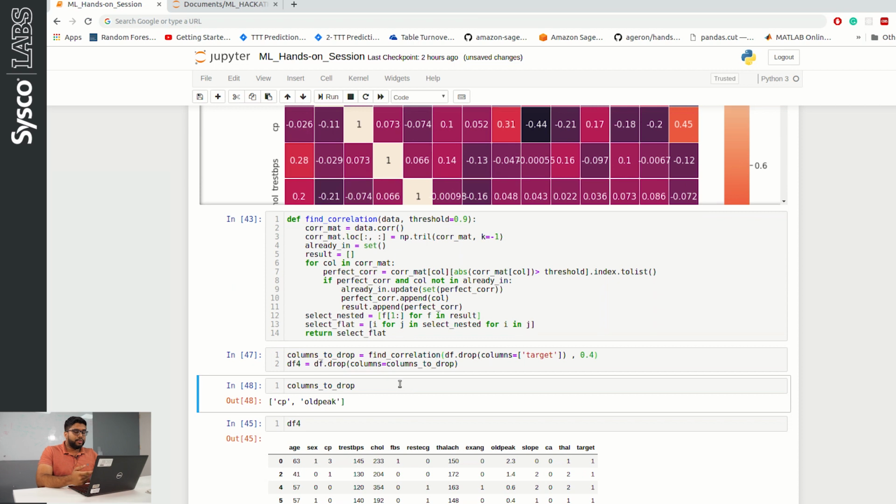Again, 0.4 is a bad choice of correlation. What we usually do, if you have many features and you barely want to remove some, is simply set this to 0.8 to 0.9. So 0.9 is a good threshold if you only want to remove the exact redundant features.